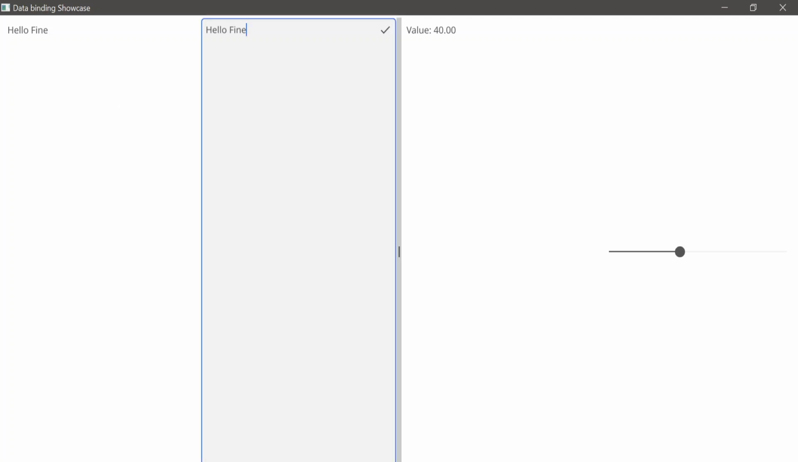Okay, so yeah, this one is still working, and then when I create this, it is also working. So this is the user interface. These are the values that we have binded.